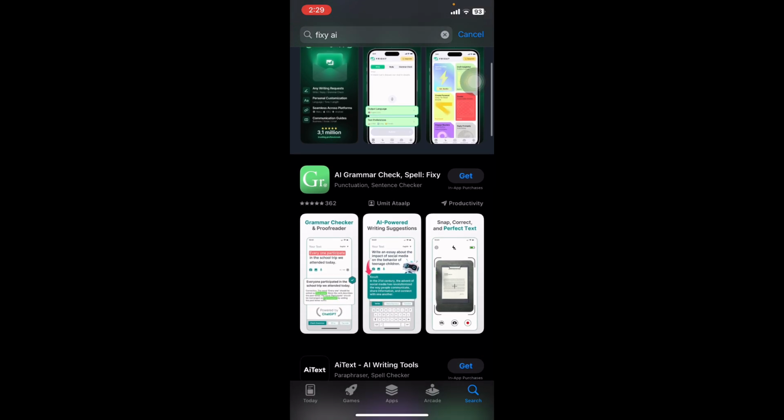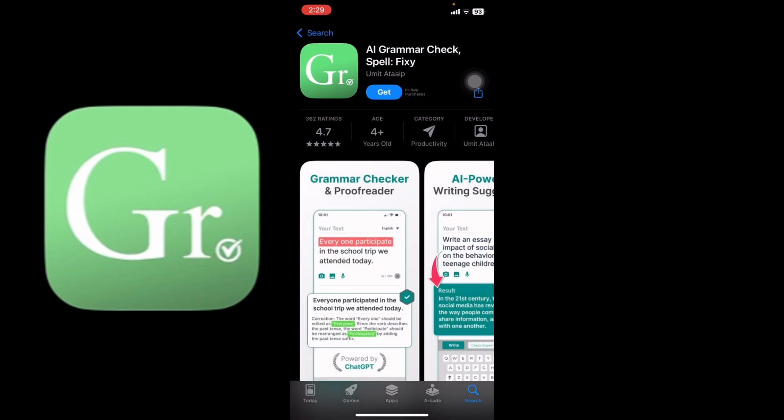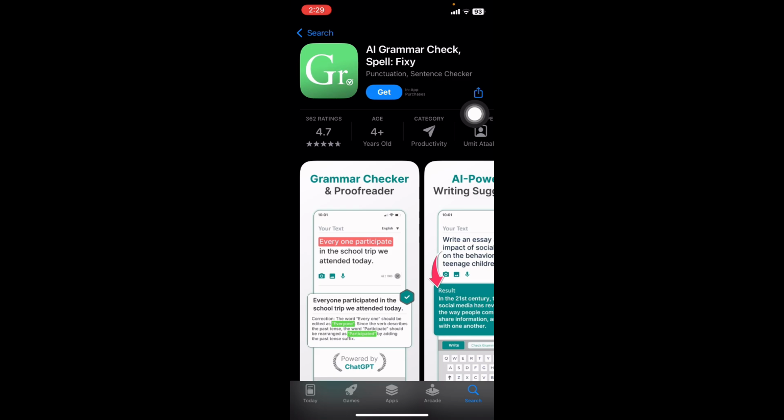Now scroll down a little bit until you see this logo. Click on it. This is the official app of Fixy AI, which says AI grammar check spell. You can see get option here. Click on this get button.